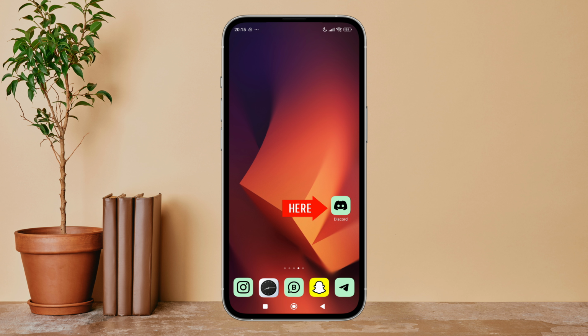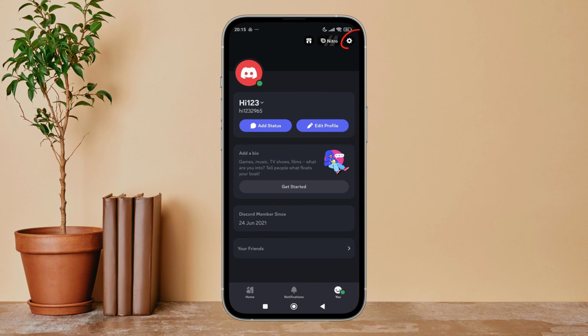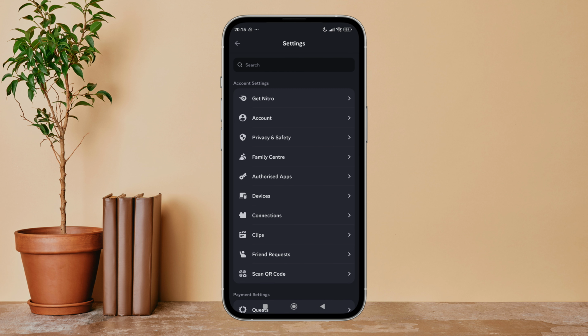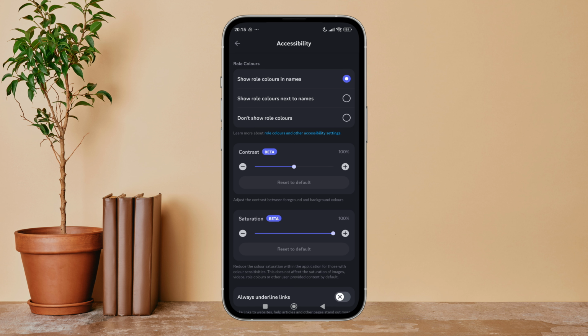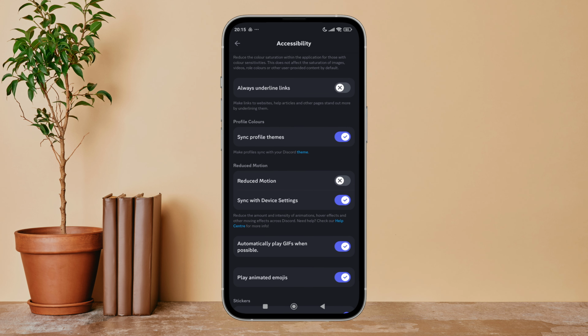Firstly, open the Discord app on your device. Then tap on the settings icon. Next, scroll until you find accessibility. Next, tap on it. After that, scroll until you find sync profile themes. Next, turn it off by tapping on it.